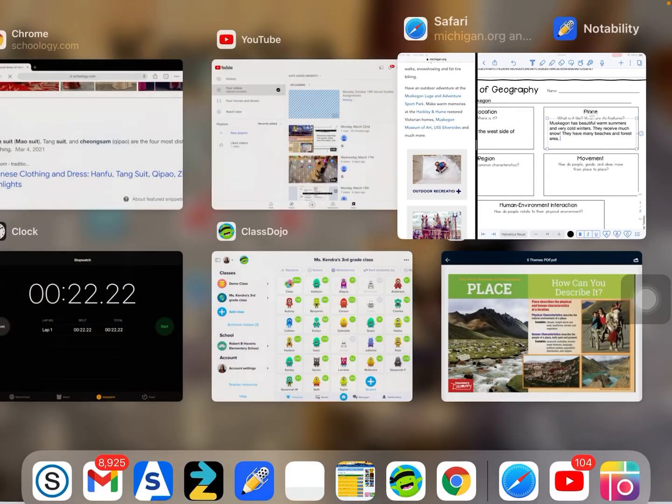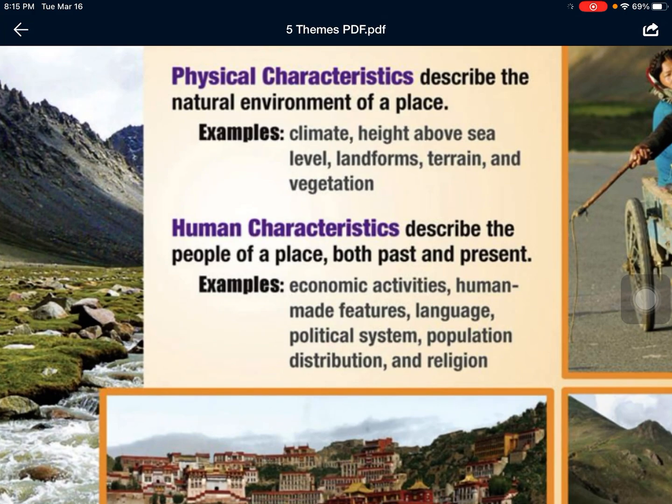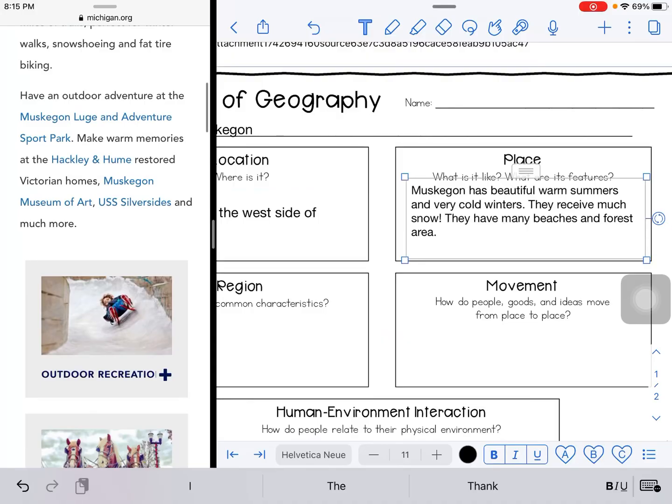If we go back to our page, this would be things like economic activity, human-made features, language, political system, population, all those items. So for me, I'm going to write, Muskegon is filled with shops, houses, and tourist attractions.